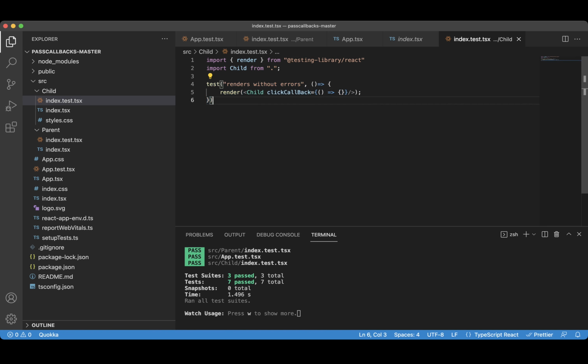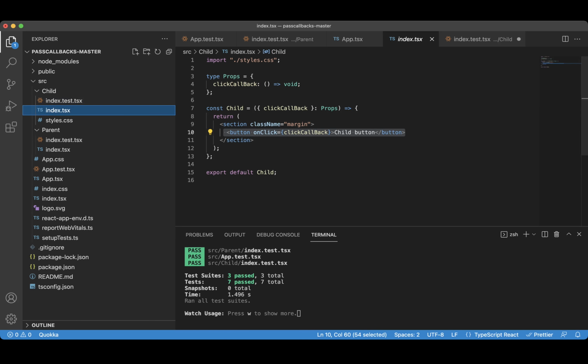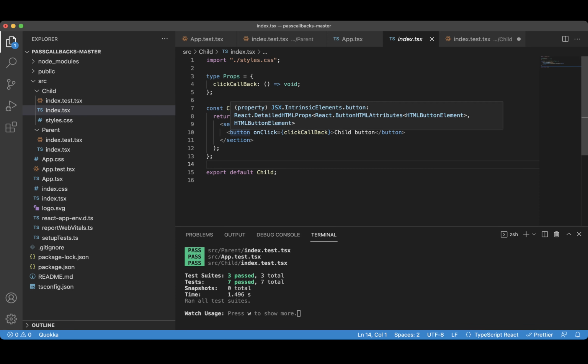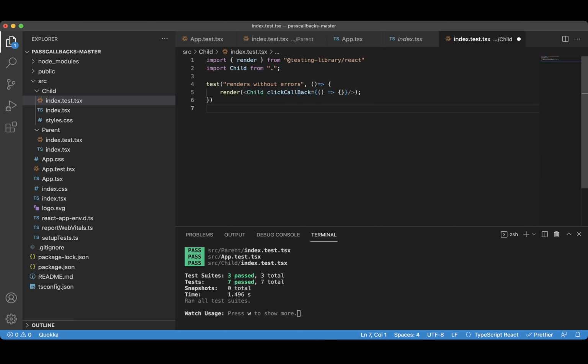Okay, with this understanding, let's visit this child file. What the file is doing is, it has some styles here, and then we have the child callback. And this child callback basically should be a part of this button. And when we click on the button, this callback should be called. So maybe we can test this functionality here. So let's go and test.